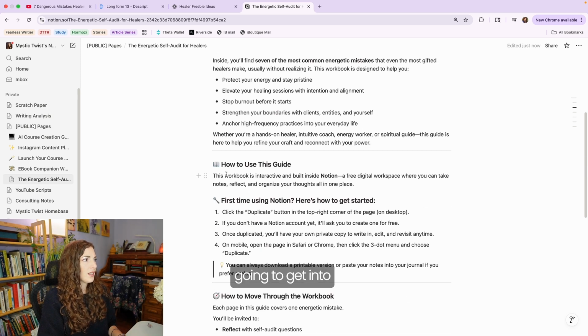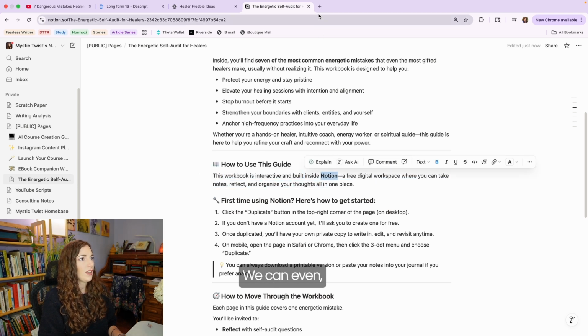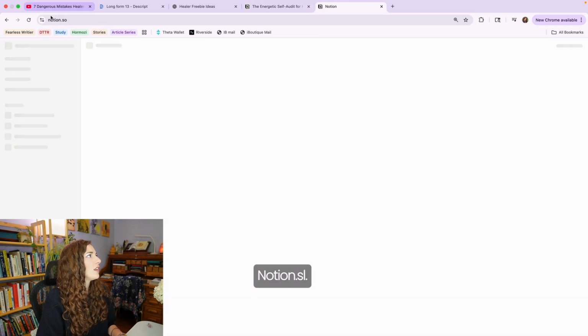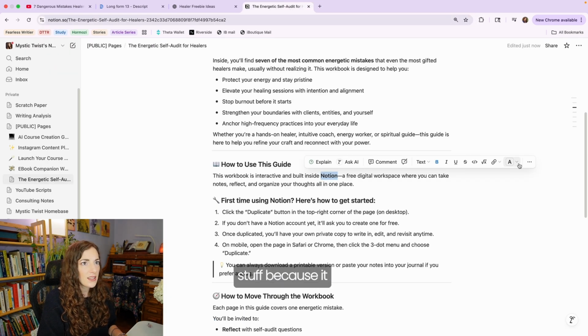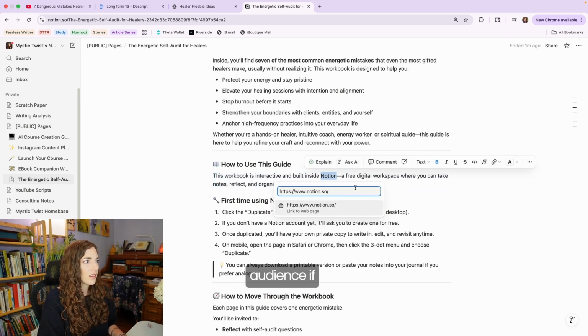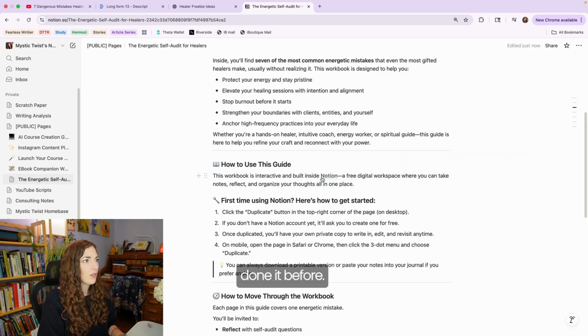Okay, now we're gonna get into the how to use this guide. So this workbook is interactive and built inside Notion. We can even, let's say, link it. Let's just go to notion.so. I guess just do that. I like linking stuff because it just makes it easier for the audience if they've never done it before.